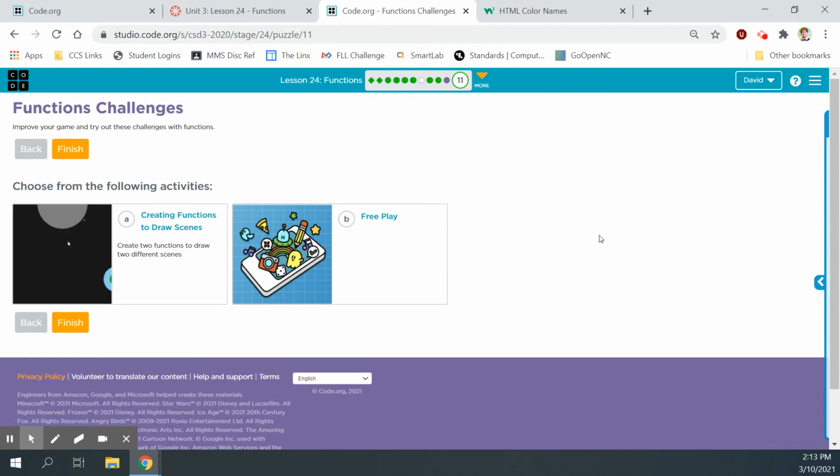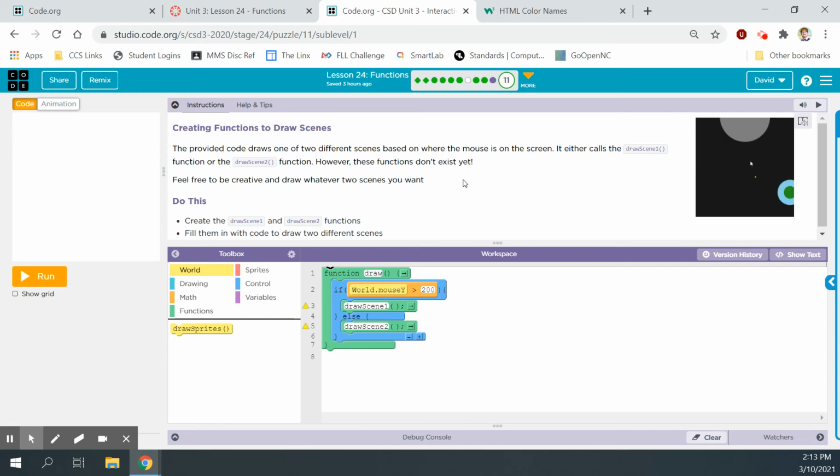So on the challenges for this function lesson, we're just going to do A. I never really require you to do B, but I always want you to do all of the challenges that are not the free play. So let's jump in here. Creating functions to draw scenes.